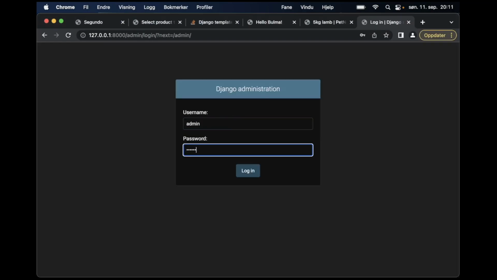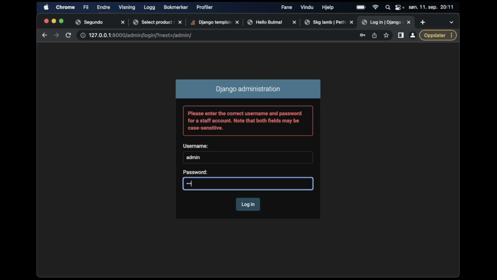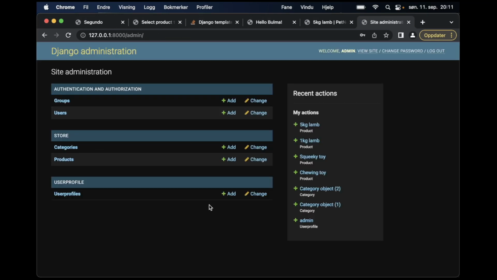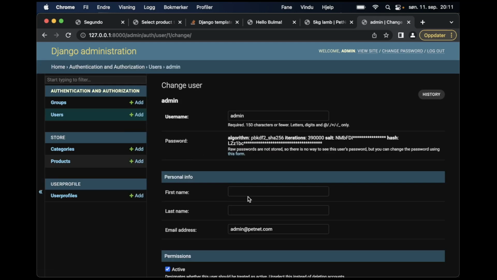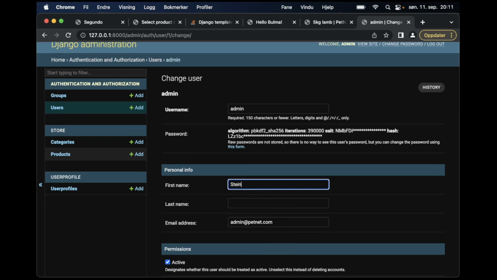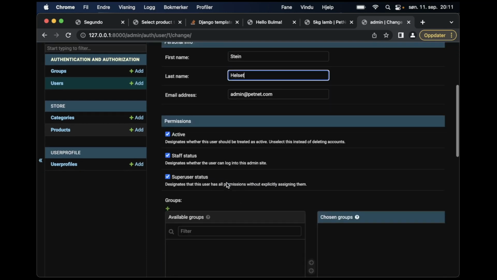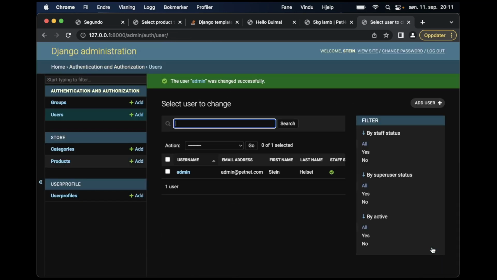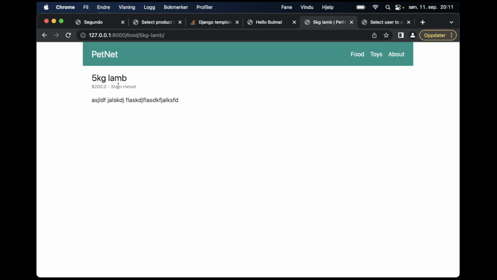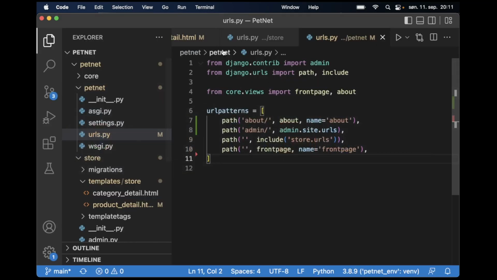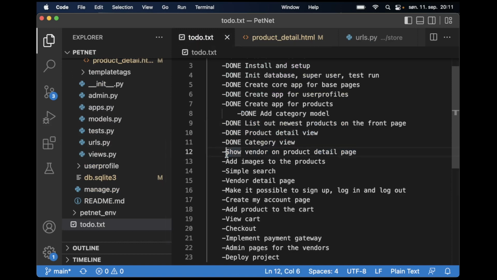Nice. So then I can log in with the user I created in the previous part. And if I then go into users and find my own user here, I can set the name here, Stein Helset, and save this. And if I now go back and refresh, you can see Stein Helset here. Nice. So now we know who are selling this product as well. So let's go back to the to-do list and set the first task to done. Next step then is to add images to the products.